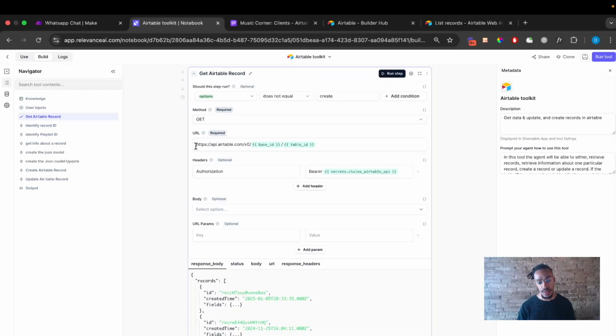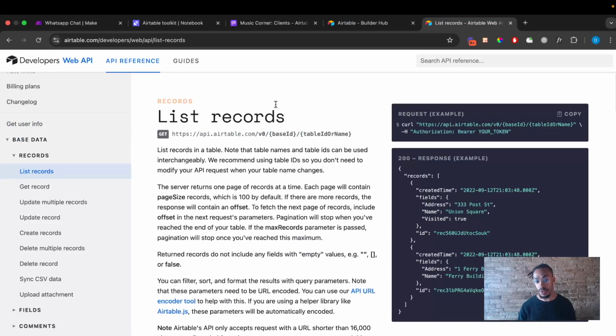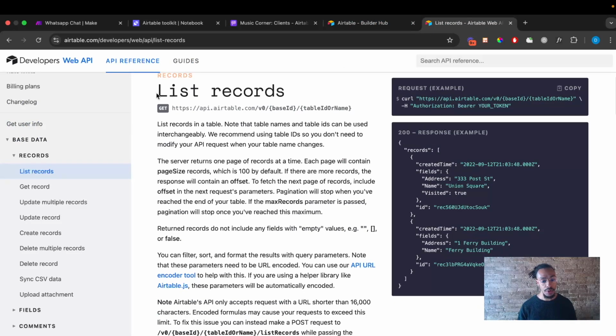So I'm going then through the Airtable documentation, and I'm going to check the URL that has been provided in order to perform the list records request. So here I can see different things. One, the URL that I need to use, and second, the authorization, bearer, and the token that I need that I already implemented in my Relevance AI.